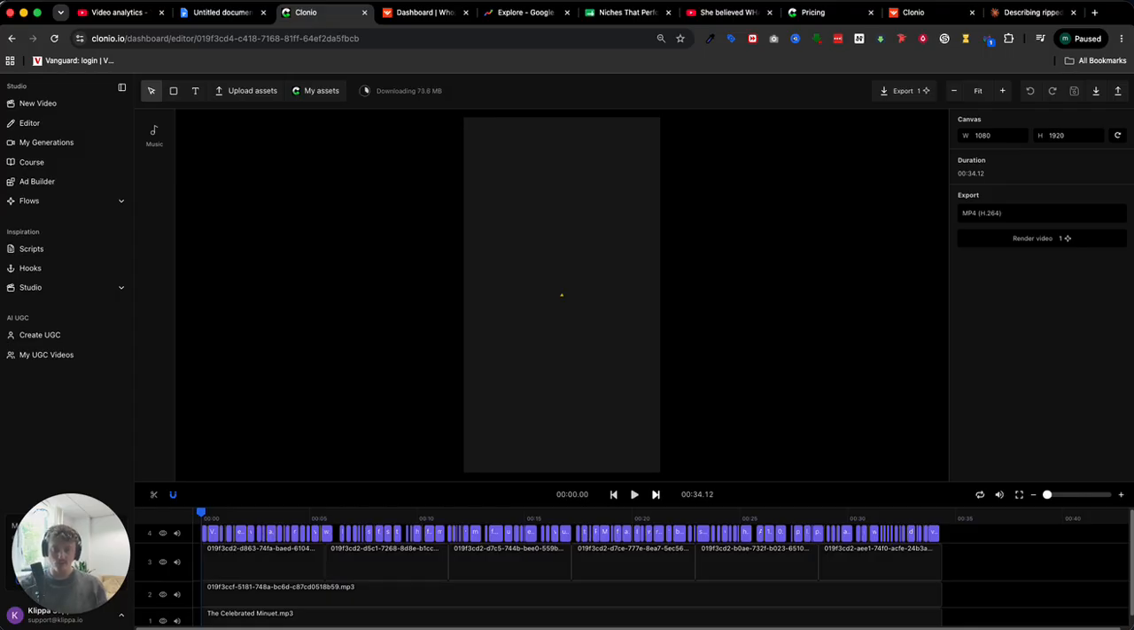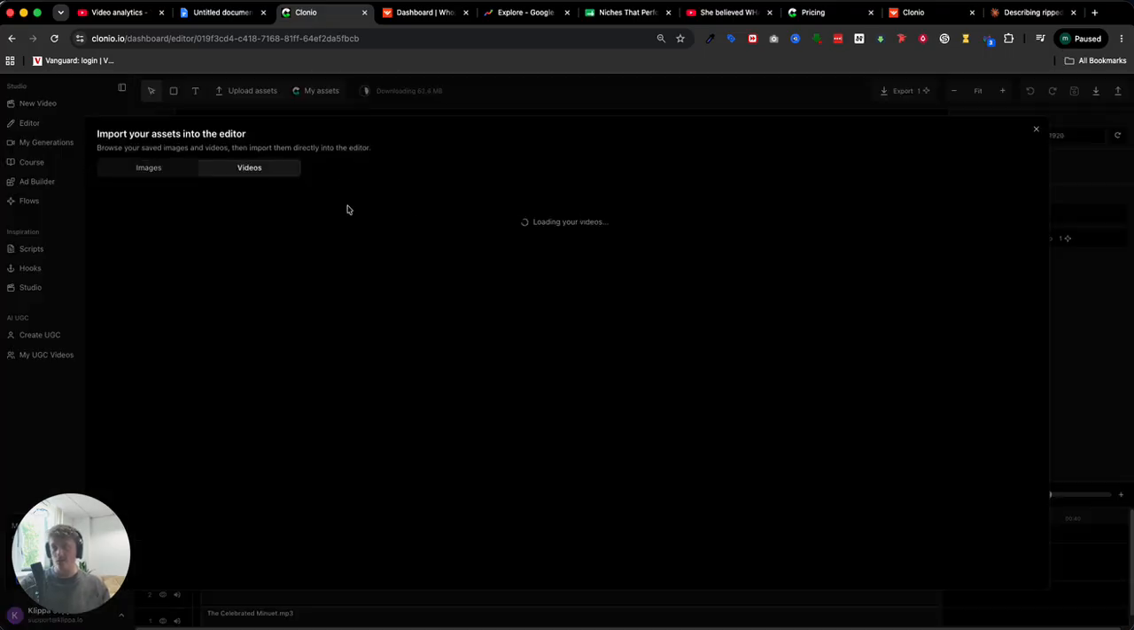But if you want that custom control and you want to add extra elements in, you can also do that as well. You can also come over to your assets. You can come over to your images and videos inside the software and import any images or videos that you've previously generated into the timeline.